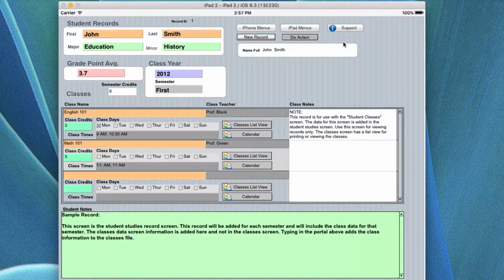Okay, so we pretty well covered everything. Support takes you to our website support site, and you can chat and either call us, and we can use Skype to show you how the screens all work.